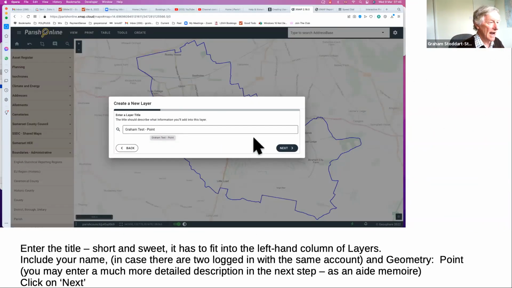I've clicked on add new layer, and on my screen, you should be able to see what you're seeing on your screen, which is a create a new layer pop-up box. All you want to do is type in the title here. I've suggested for reference, you just put your name and call it test, and then hyphen, and since we're doing a point layer, you can call it test hyphen point. It needs to be fairly short, because this is what's going to go into the left-hand columns. So what you type in this layer title has got to fit into this left-hand column.